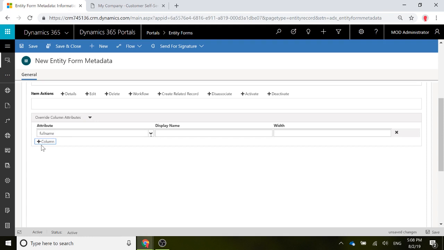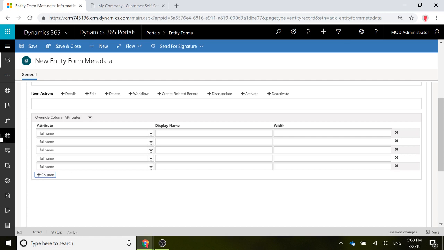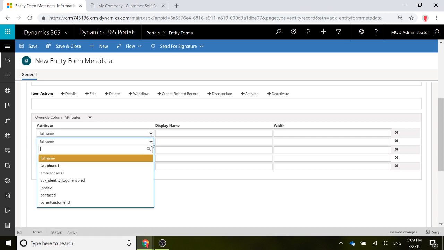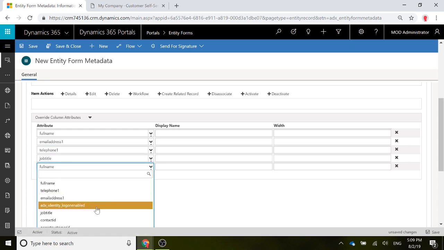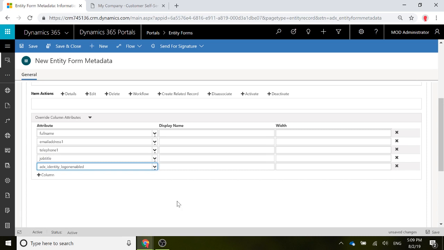and then I have the option to add a column. Now I have five columns, so I'm just going to go ahead and click it five times. And then the columns that I have is I've got the full name, I have the email address, I have the phone number, I have the job title, and I have the login enabled. So I've picked those five fields, and those will be the ones that are available. Now I can say, all right, well, what do I want to have the display name be instead of what the actual field name is, the display for that field? So instead of full name, I'm going to put contact name.